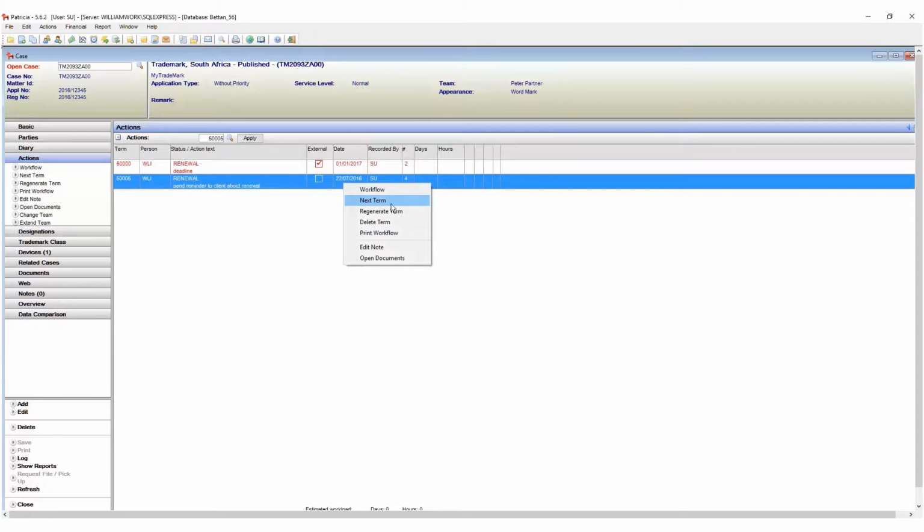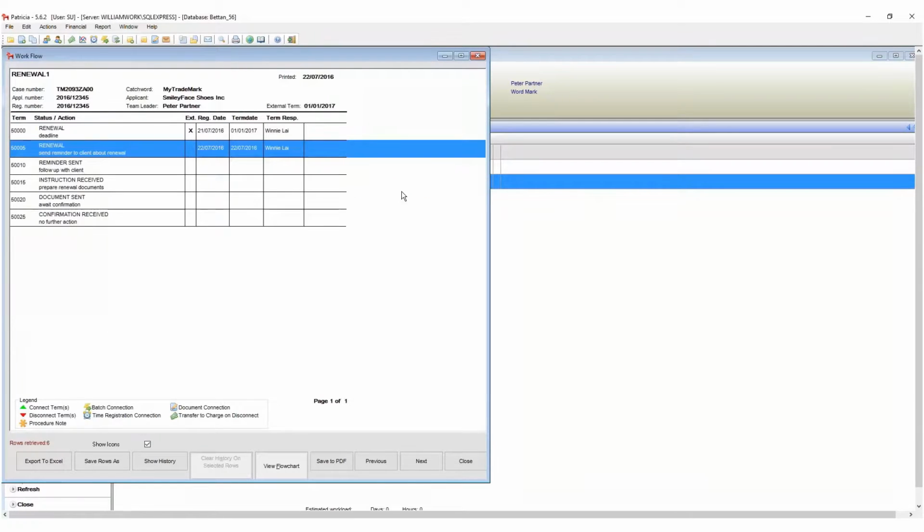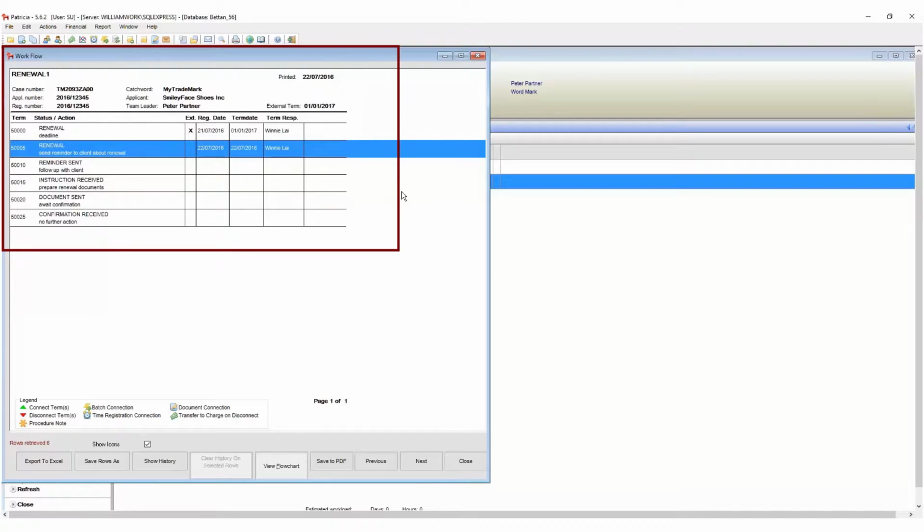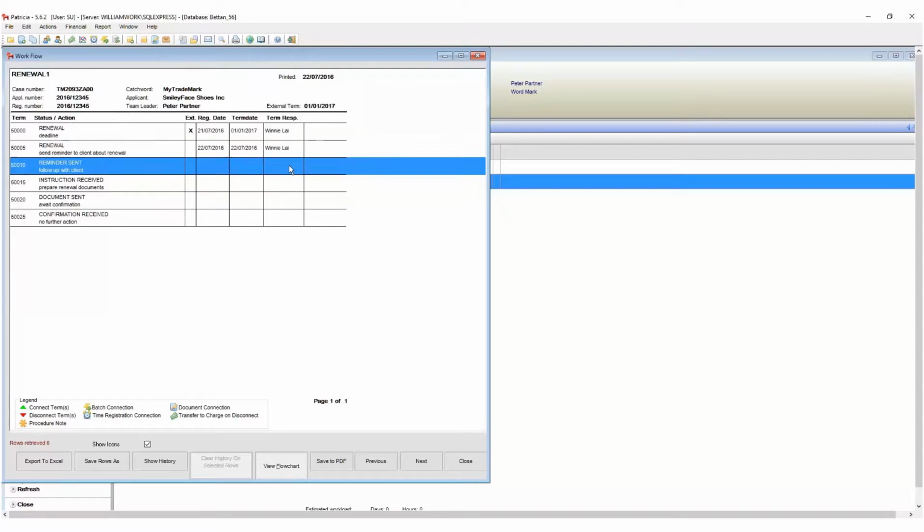To access the workflow, right-click on the term and select Workflow. This is the workflow window showing our deadline and all the internal terms available to us. The current active term is Send Reminder to Client. To update a term, simply double-click on the term that now applies. So we will choose Reminder Sent Follow Up with Client.